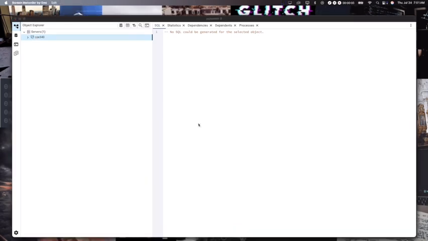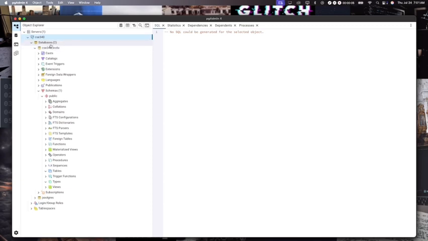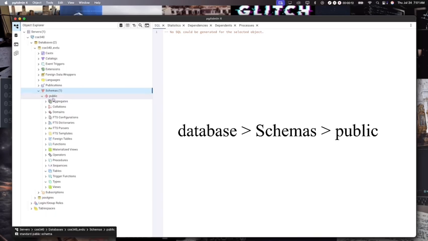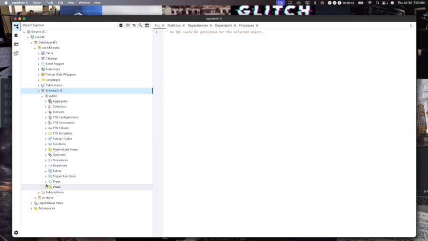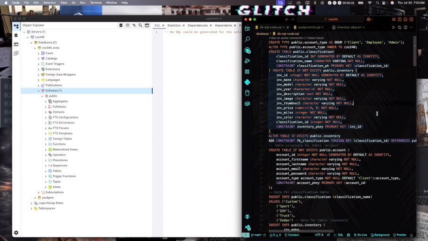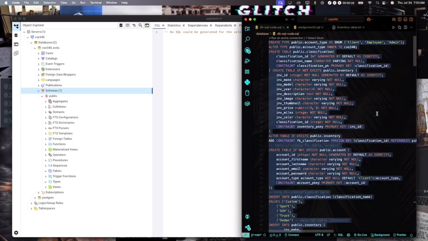You're done. So for this project, I'm trying to add 3 tables: an account, classification, and inventory table, and an account type. So I'm going to expand everything here, and as you can see, I don't have them yet, so that's what I'm gonna add. So I'm gonna go ahead and go into VS Code. I've already pre-written the code, so I'm just going to copy and paste it over.